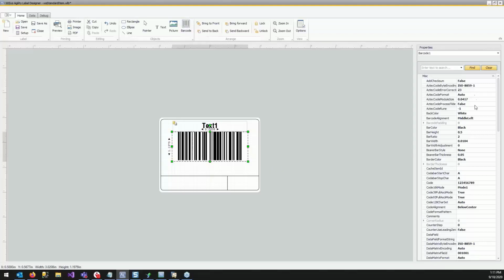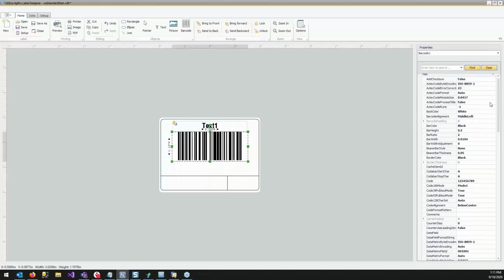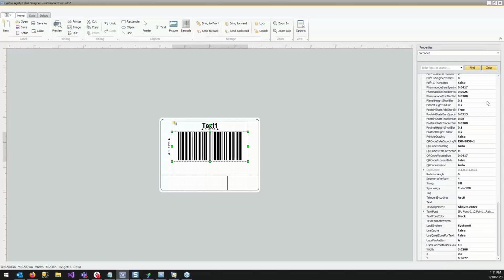So I've added a barcode from the top. And again, you can see all the properties for a barcode. We have documentation on the different symbology types that we support in our label designer on our website, and we can provide you with all of that information. But we support a number of different symbologies. This is a standard code 128, but you can also do 2D barcodes.